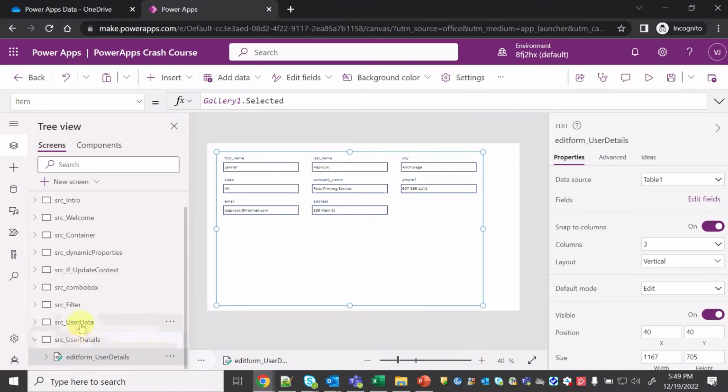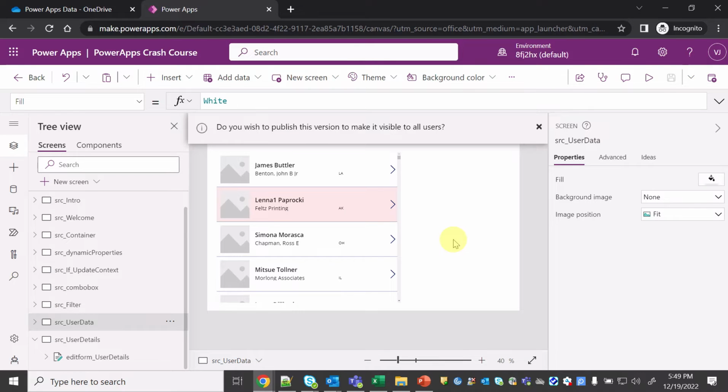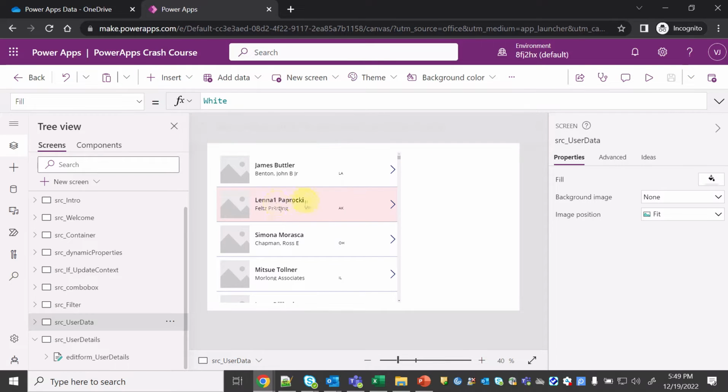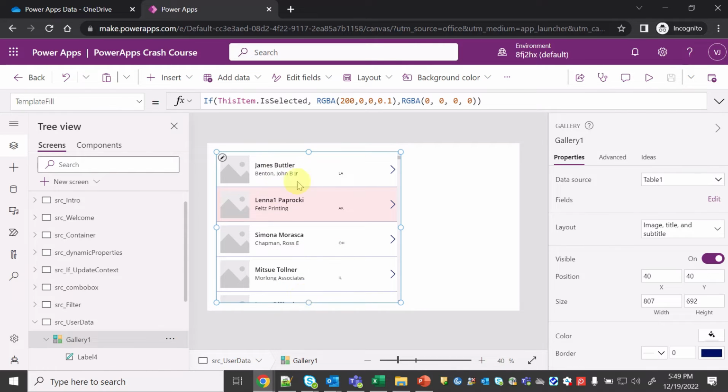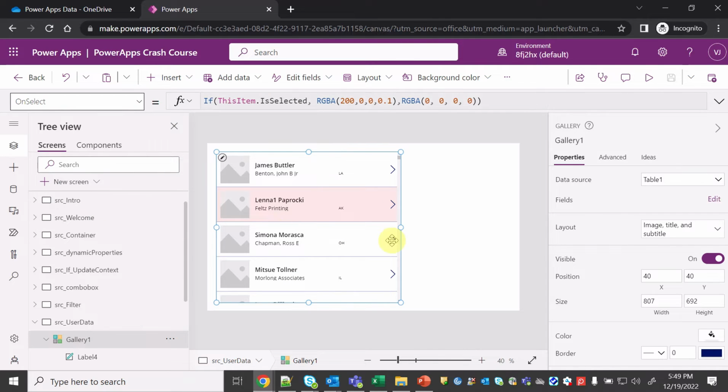Right. Now let's go to the user data screen. We have two screens now, and before moving forward, don't forget to save your project in Power Apps. So now whenever any user clicks on it, I want to navigate the user with that selected item's details to the next screen, the second screen. So how can you do it? Select your vertical gallery. In the vertical gallery you have one property called OnSelect, right?